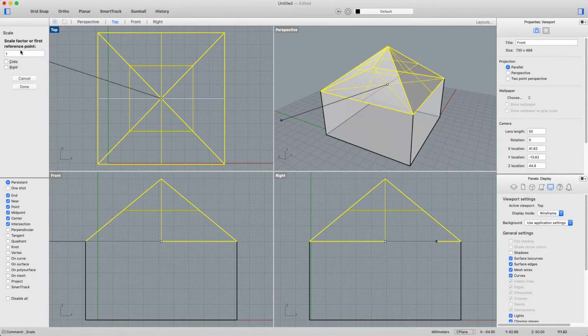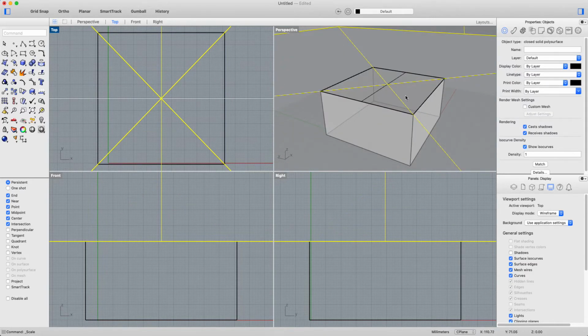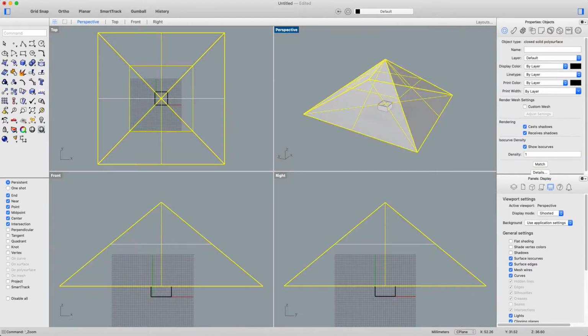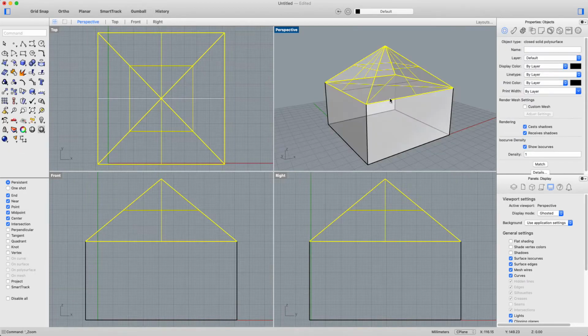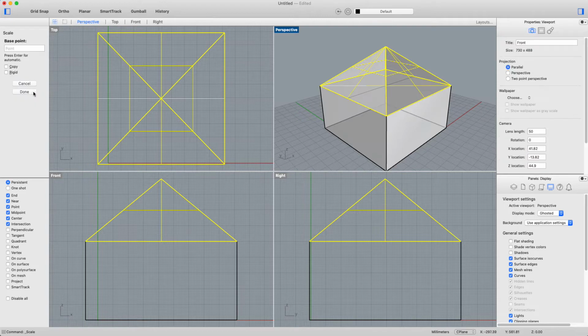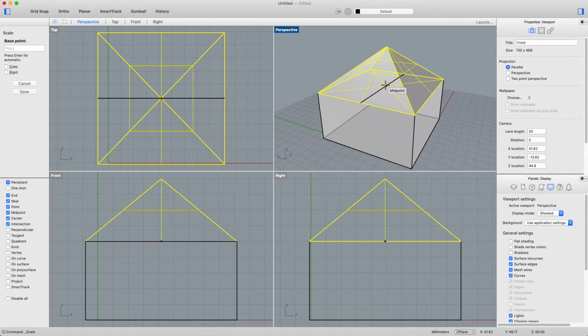Now I can either click to do the scale size, or I can put a number in here. Say I wanted to scale it 10 times bigger than what it is now. I have now got a massive roof, which is not that useful. So I'm going to undo that. I'm going to scale it again. So I'm going to click the midpoint.